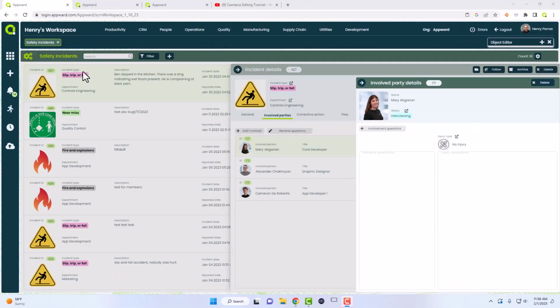ID. So basically, in this example, we're going to look at injury type real quick. So we're looking at safety incidents. In this incident, somebody slipped, tripped, or fell. And this is a list of involved parties. So if we look at Mary right here, Mary, you can see, has no injury in the injury type, and this is all using groups right here.